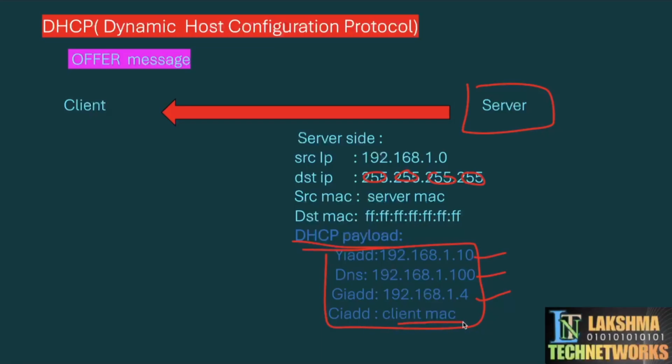Based upon this payload, it will forward that packet from server to client side. Now the offer message has come, and this offer message contains the information: DNS server and gateway information, client MAC address, and your IP address, the available IP address from the server pool. That is, the server is offering an available IP address to you. So those information will be available in the DHCP payload. This information is given to that client.